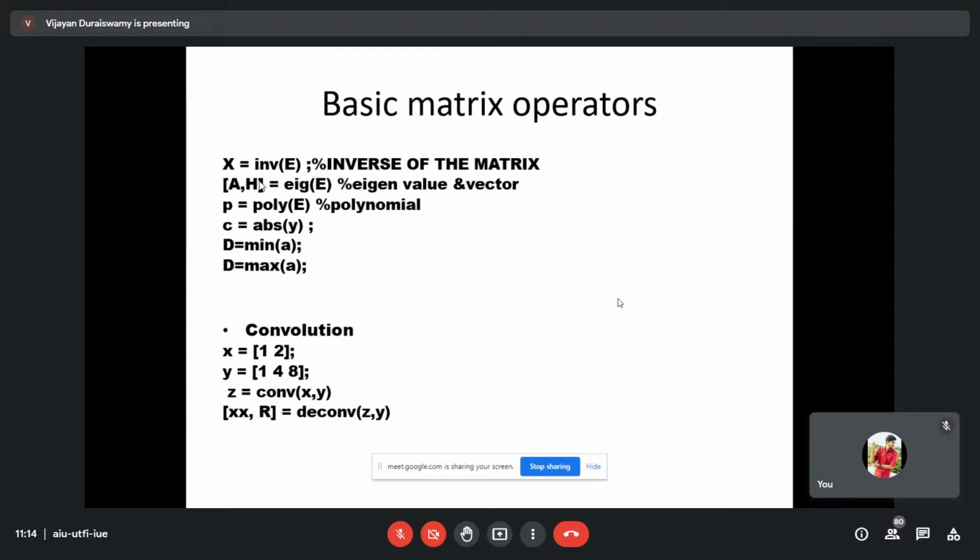And some other basic matrix operations are there. You can do inverse matrix. You can calculate the eigenvalues of a matrix, polynomial of a matrix, absolute value of the matrix, minimum value of the matrix, maximum value of the matrix. For all these things, we have ready-made commands. That is what I have been telling from the beginning. The strength of MATLAB is vast, enormous.